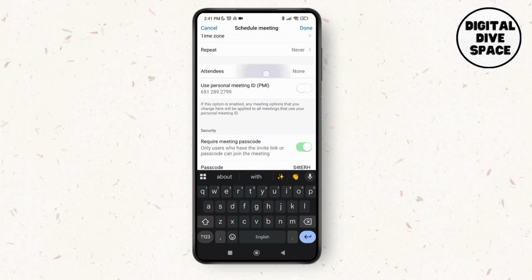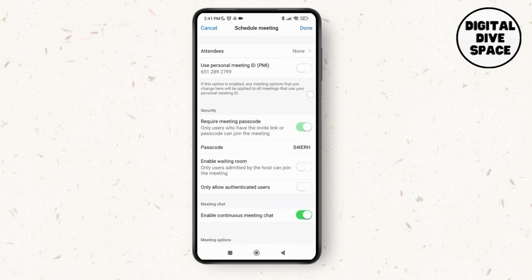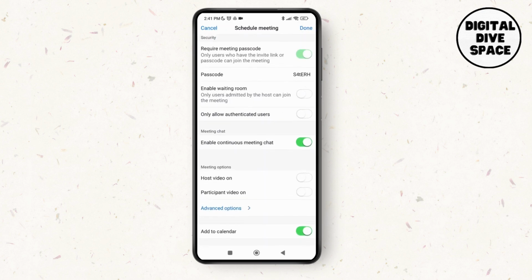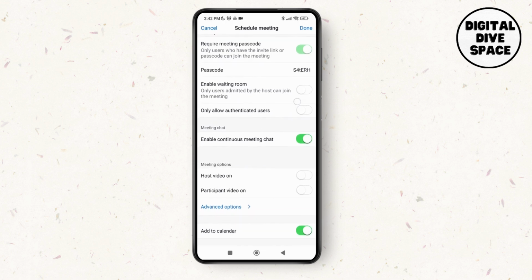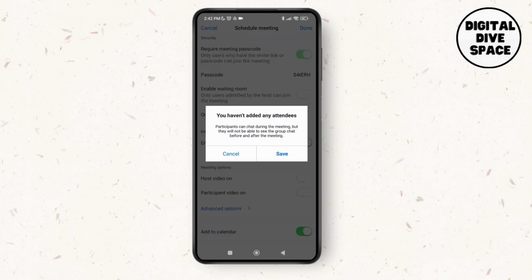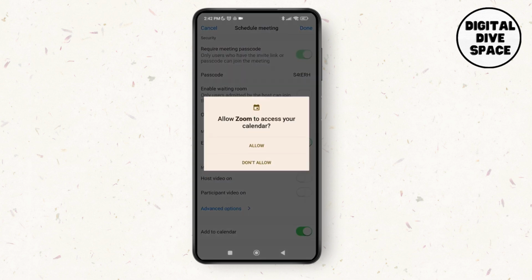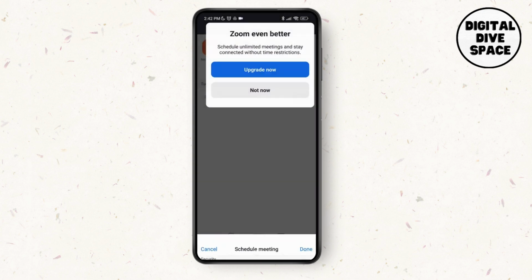You can tap on attendees and select the people over here, and as you do that, you can share your meeting code as well, and then you can customize all these settings over here. As you do that, tap on done and then tap on save and give that access over here.